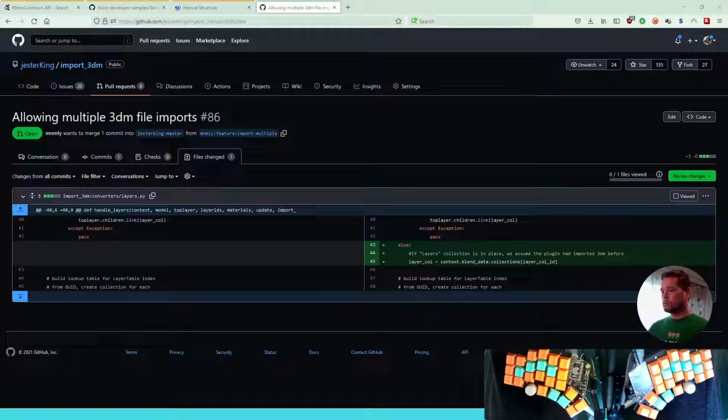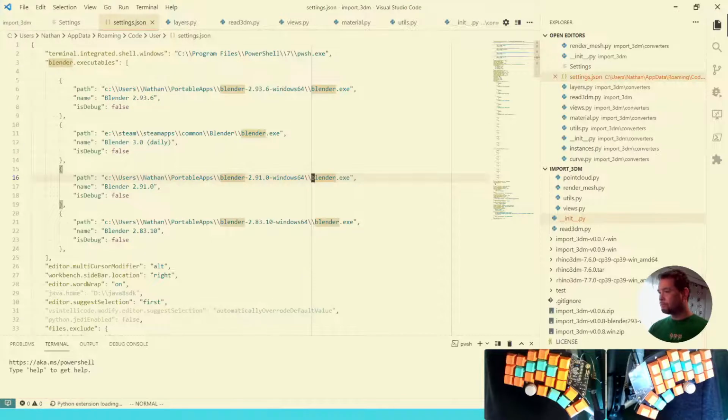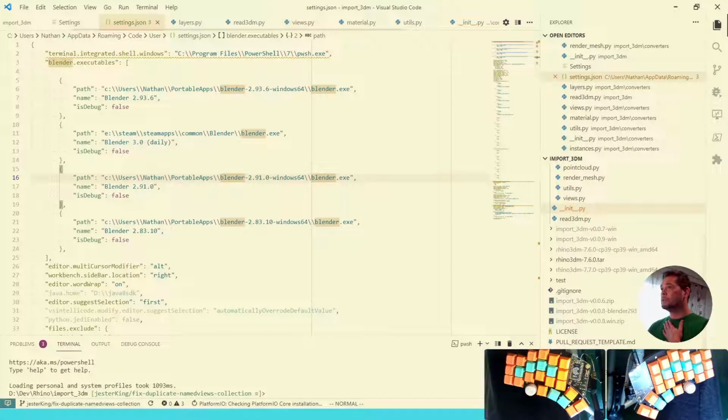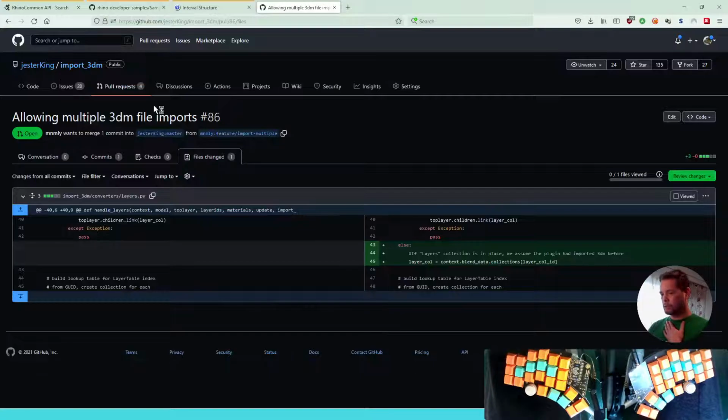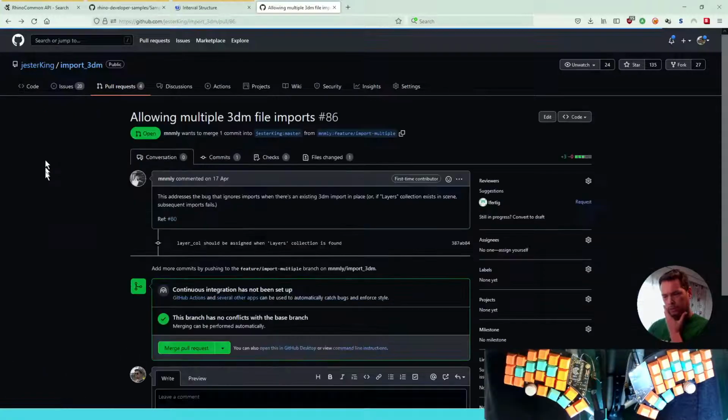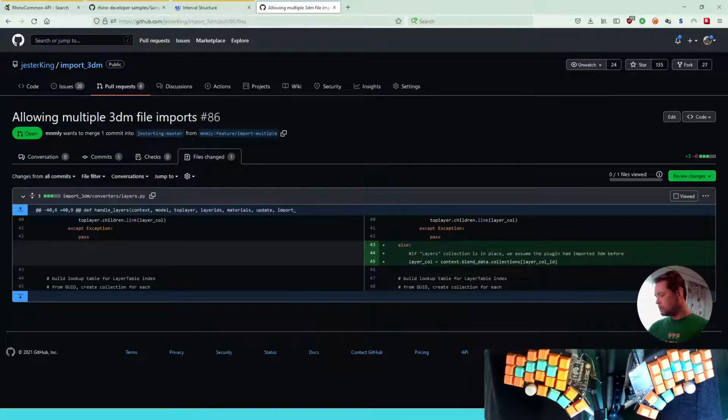New window, let's open the import 3DM workspace, and there we are again. So back to the pull request. Let's see. So this addresses the bug that ignores imports when there's an existing 3DM import in place, or if the layers collection exists in the scene. Let's see if that is still the case. Where's my Visual Studio Code? Here.